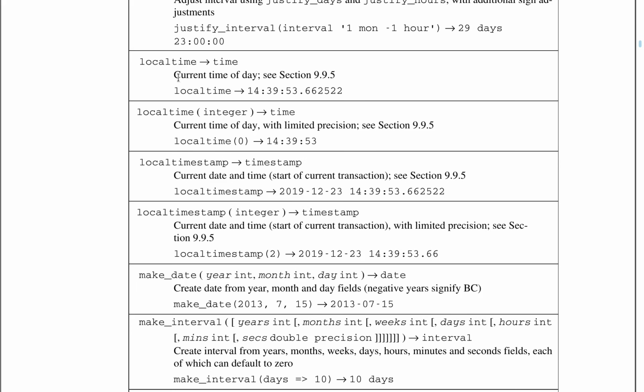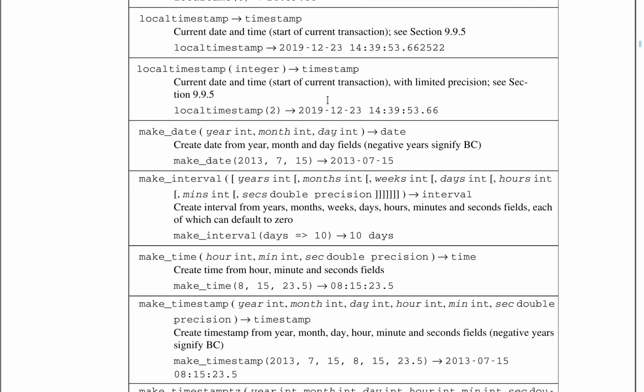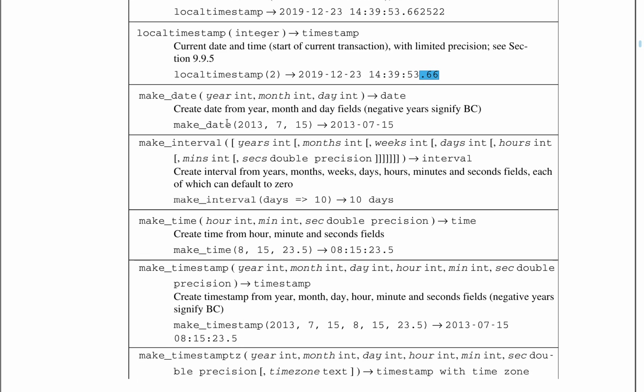Then we have localtime, which is the current time of day. Localtime takes an integer, current time of day with limited precision. So if you give 0, you miss out on milliseconds. Localtimestamp is the same thing as localtime, but with date; it is without time zone. Localtimestamp takes an integer with limited precision. If you give 2, then you get 2 significant digits for the milliseconds.